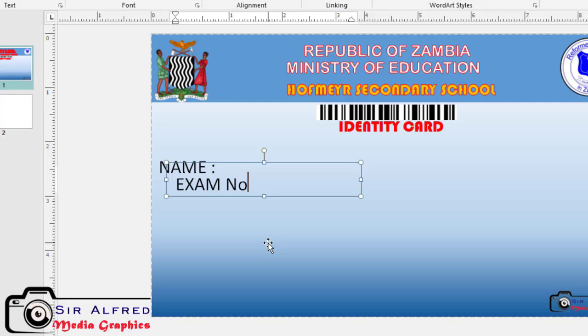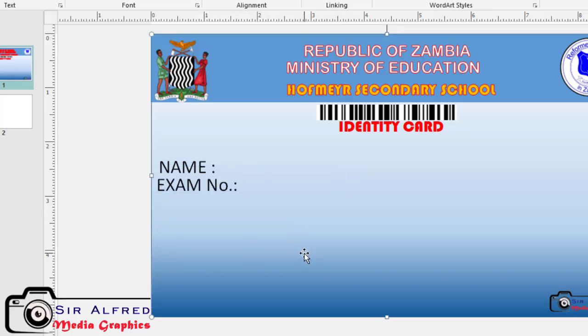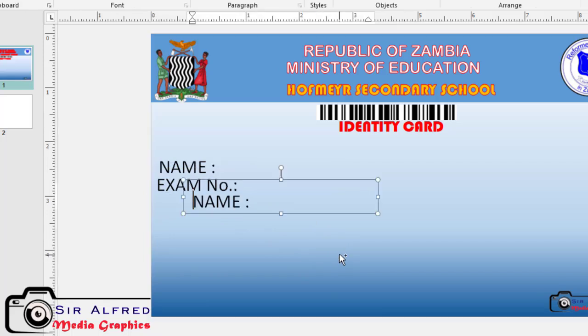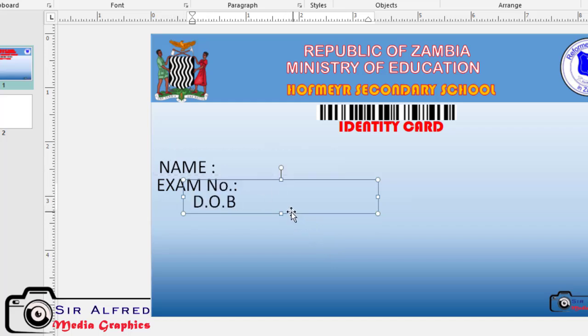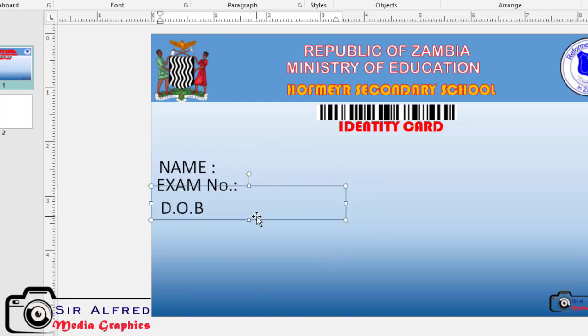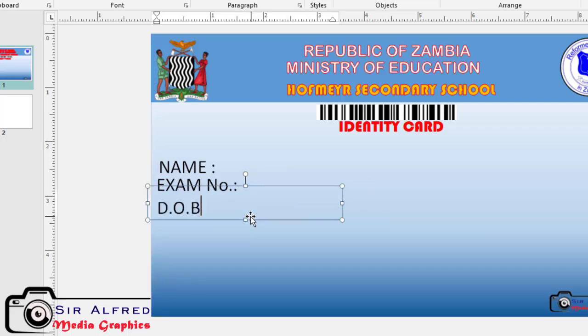Exam number. Okay, then again I'll align it nicely so that it matches with the name on top. Then apart from this, I'll also Control V to paste and then edit this date of birth. And again, I'll align it nicely like that.